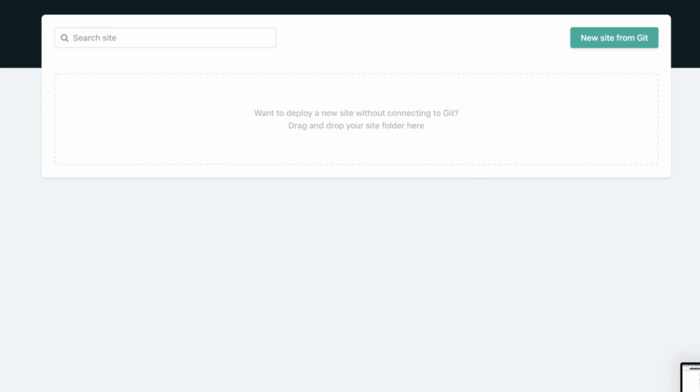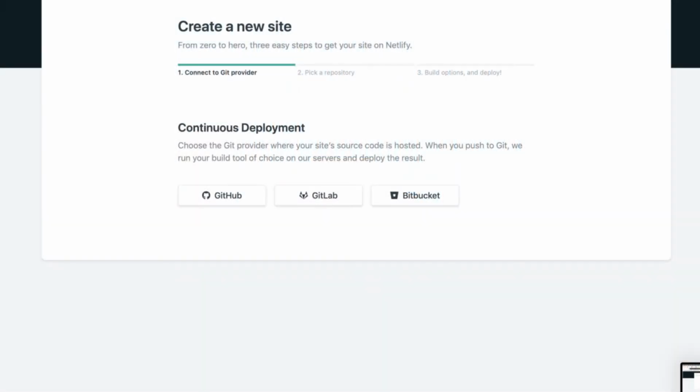And then you're going to log into Netlify. Once you log into it, you get a screen like this. What's going to happen is that when you click on that green button, say new site from Git, you're going to get something like this.